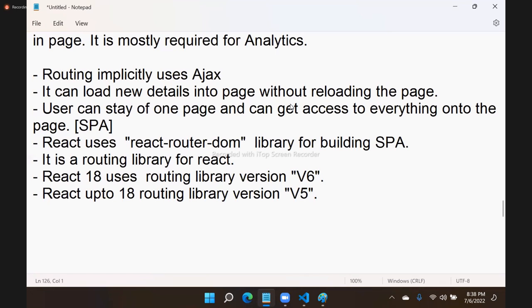Then I will tell you the differences with the old version also. If you learn only the latest version, it's okay, you can do it. But in companies you may face issues because they are still using version 5. And remember, it's not necessary that whenever the React version changes, the routing version also changes, because for several years we had version 5 only. Very recently they changed that version to 6.